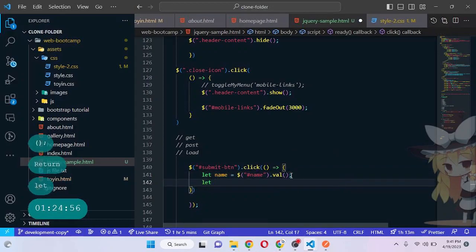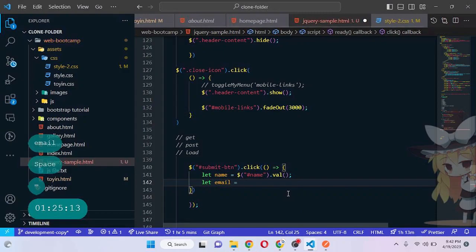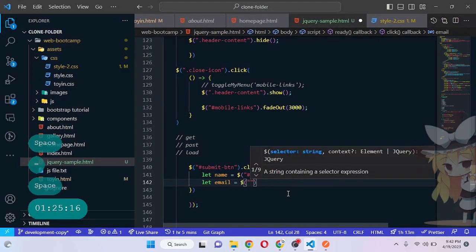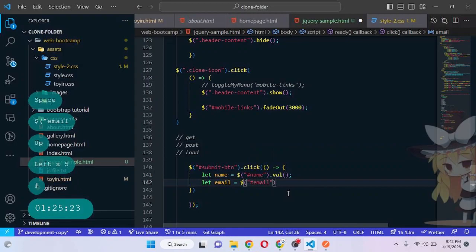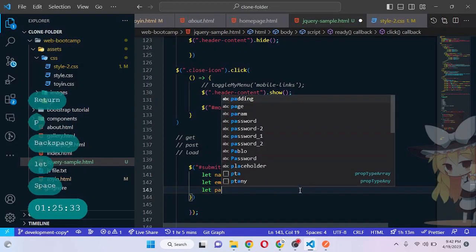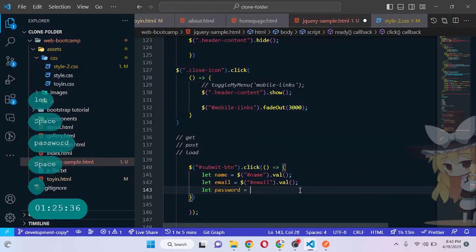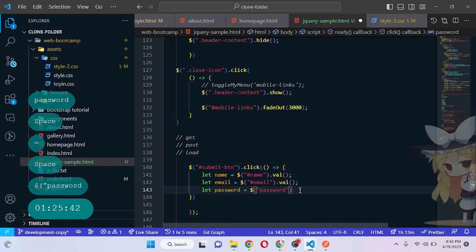Then after that we'll get the other ones, which will be email. Sorry, someone wanted to join. Okay. So email will now be email. Mind you, the ID we use there is email. That's why I'm using it directly here. Then I'll get the value. Then for password, let password equal password.